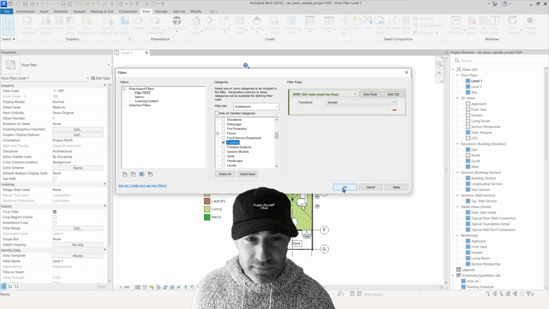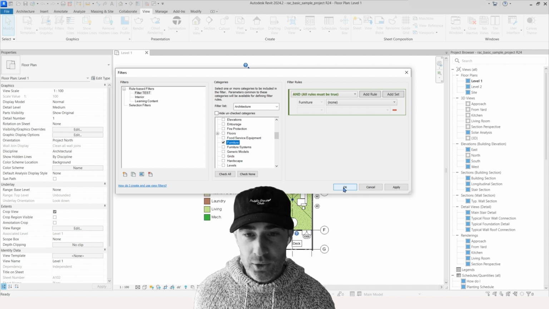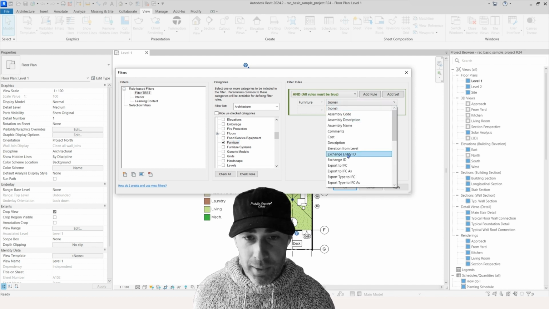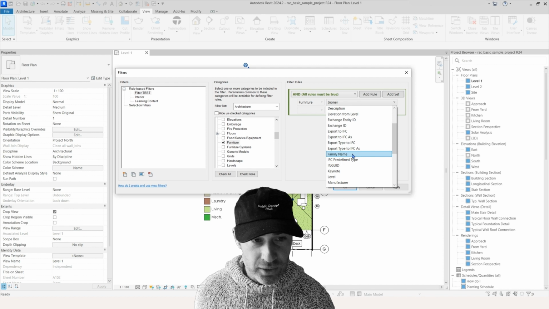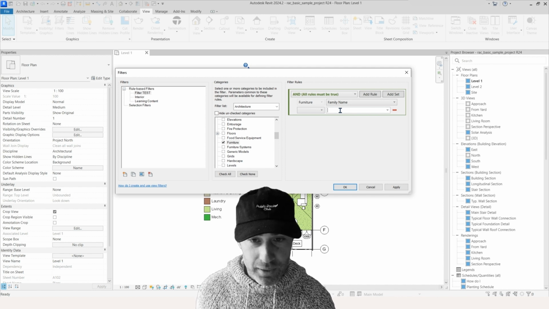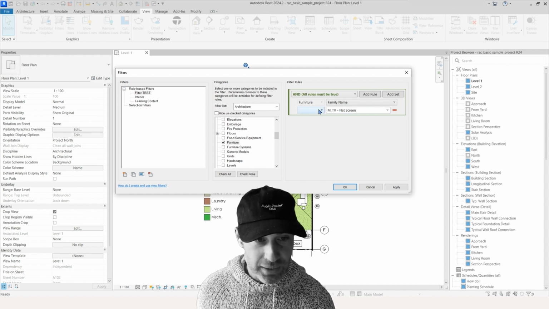Now pick the filter rules. That means you have to select parameters available from the element category and set constraints. In this example, the filter will include a specific furniture item that we want to further control. So in this example, we'll use this TV. We can use a family name and create a filter based on the family name parameters. So we'll type in M_TV-Flat Screen and hit OK.